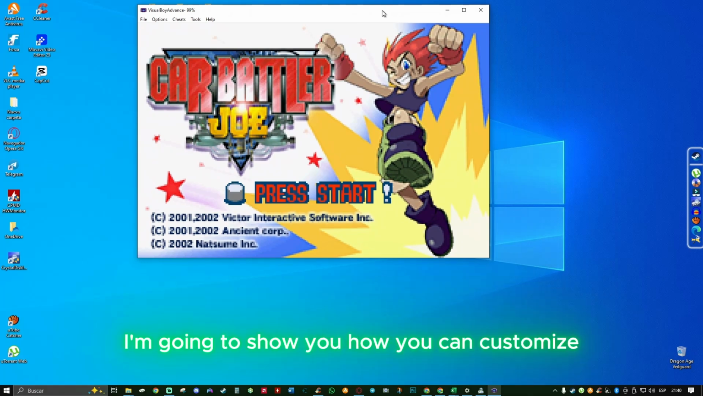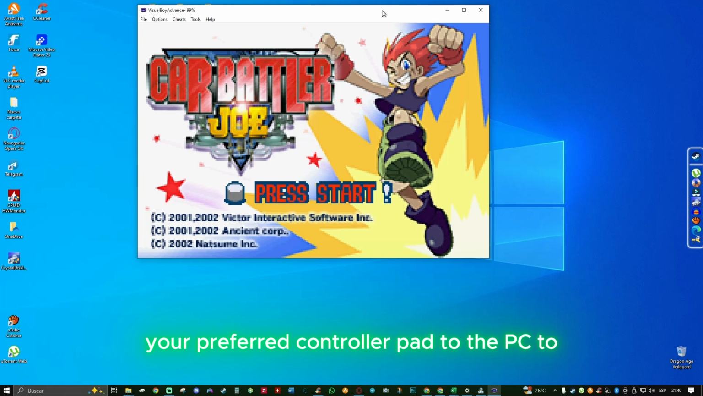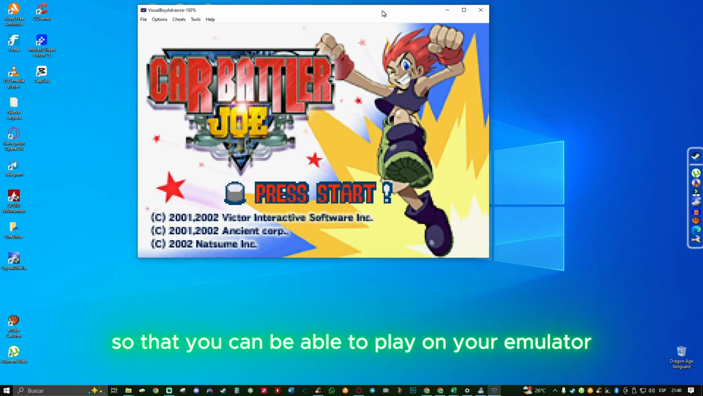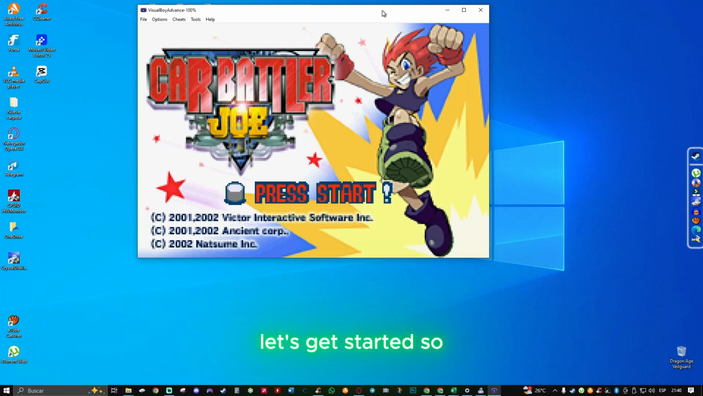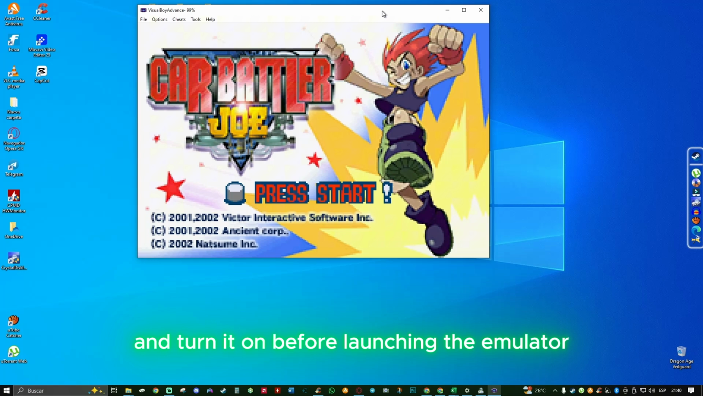In this video, I'm going to show you how you can customize your preferred controller pad to the PC so that you can be able to play on your emulator. Let's get started. So the very first thing you are going to do is go ahead and plug that controller in and turn it on before launching the emulator.